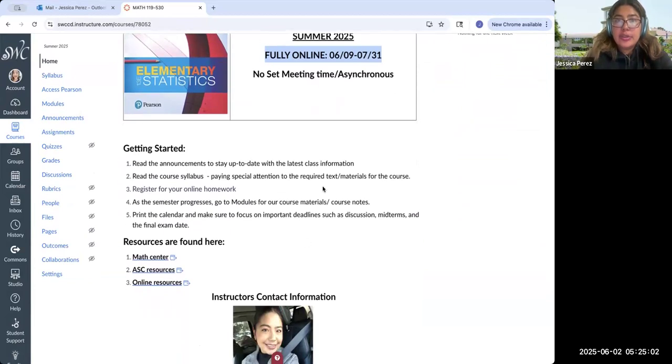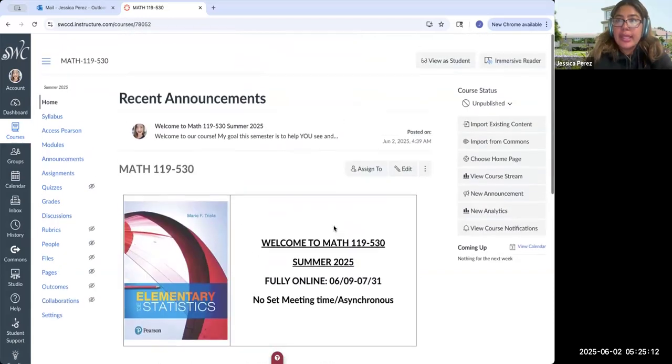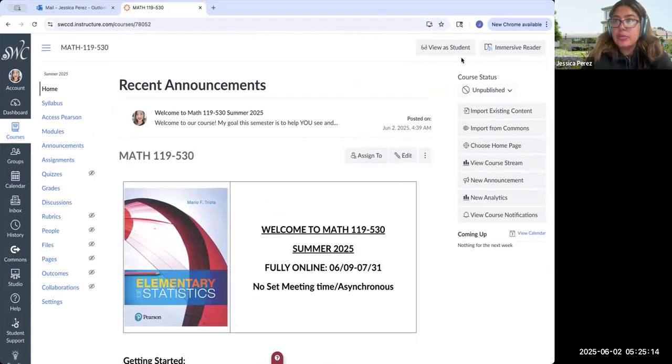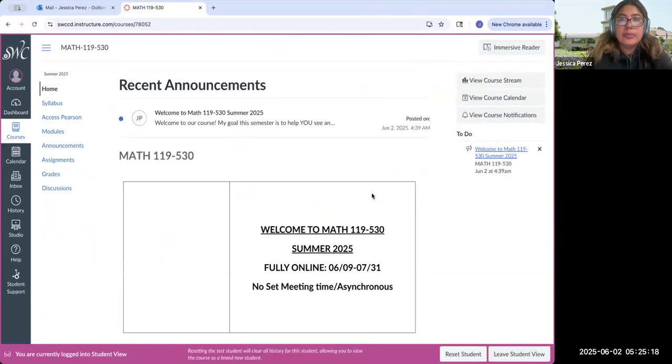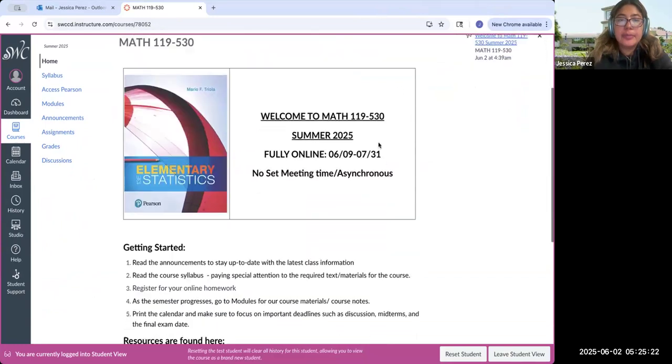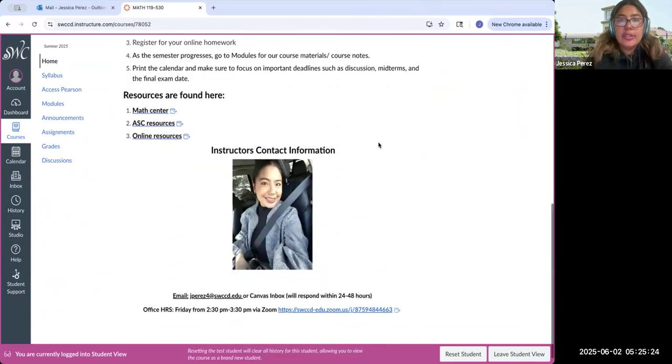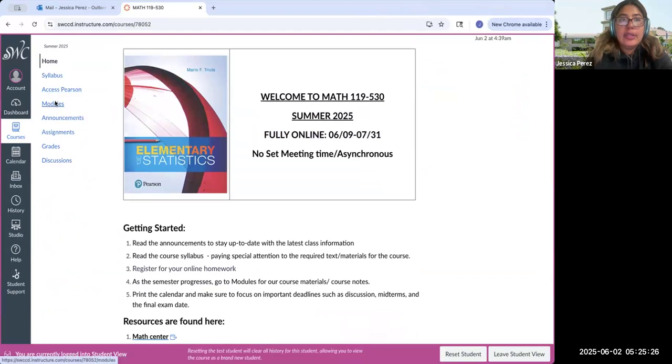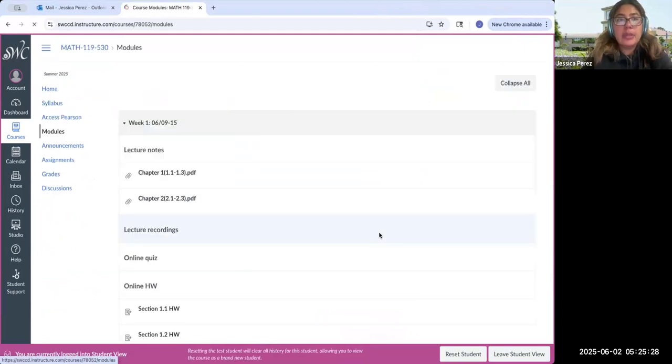So this is where to get started. You want to make sure you read your announcements, read the course syllabus, register for your own review, and then make sure to go to modules. And nothing actually changes in student view, so that way it is exactly what you're looking at. So the first thing you want to do is actually go into modules.